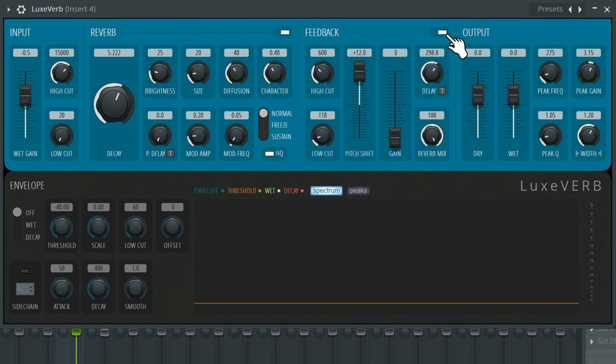Okay, so now what I'm going to do is make sure the kick isn't getting sent to the master channel. I want it to be sent only to the reverb channel. So previously we did set up this reverb send. Now I'm going to make sure this kick gets sent only to the reverb and not to this master channel.